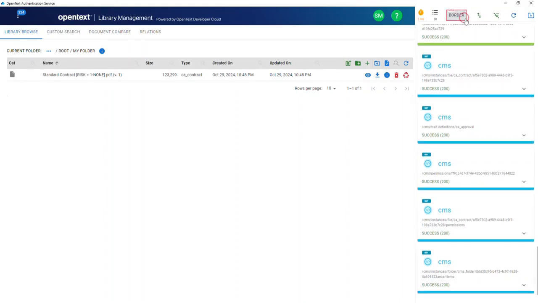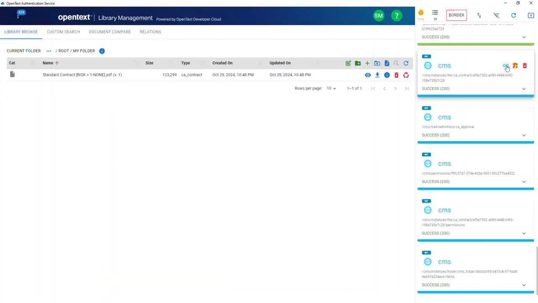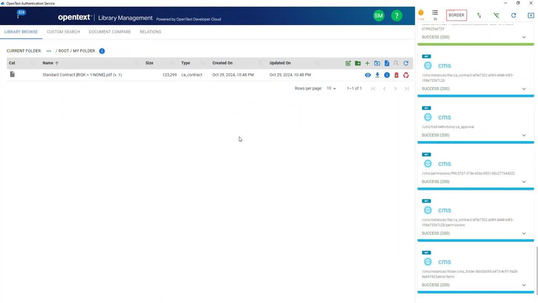Option to highlight the section of the workbench that is invoking the API calls. Option to see the data returned in each of the API calls. And link to the API documentation. This is all made available to help you become familiar with the Trust Service APIs in as short a time as possible.